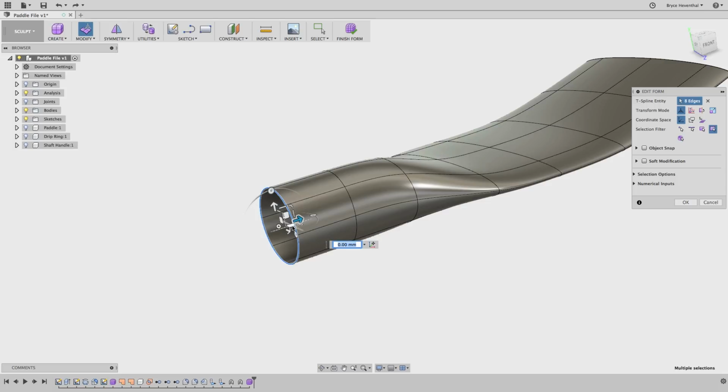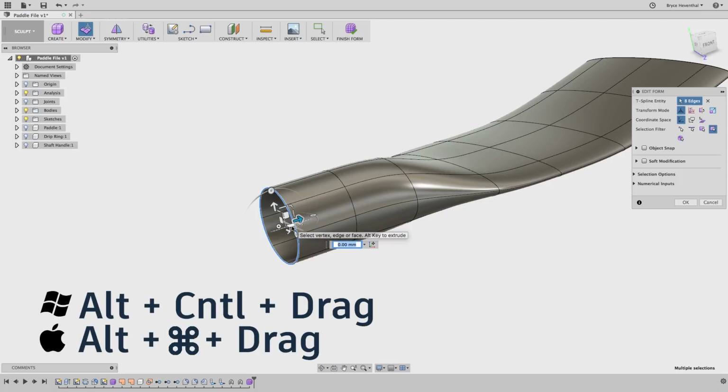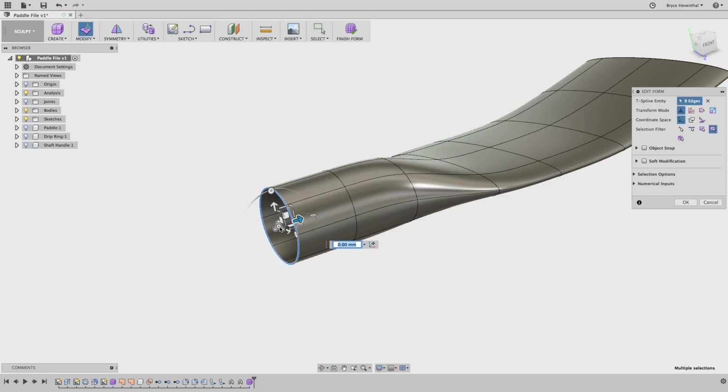In this case, we want a creased edge that we can add a fillet to later. This time, I will hold Alt plus Control on Windows, or Alt plus Command on a Mac to create the creased edges. We want these crease edges to go inward, so we'll grab the center or 3D scaler to move all the faces inward. Then we'll continue to add more faces with one more creased edge.